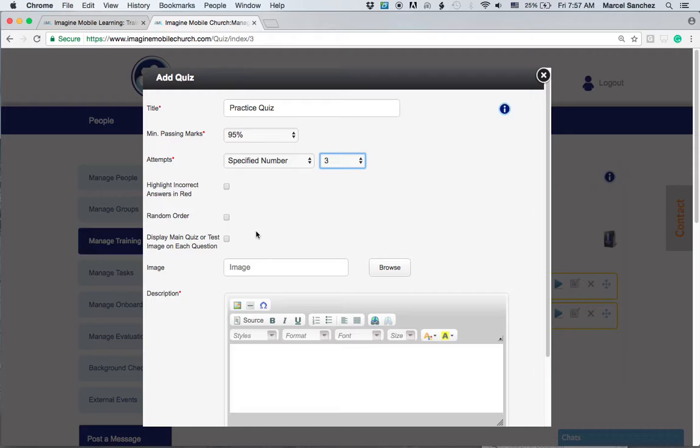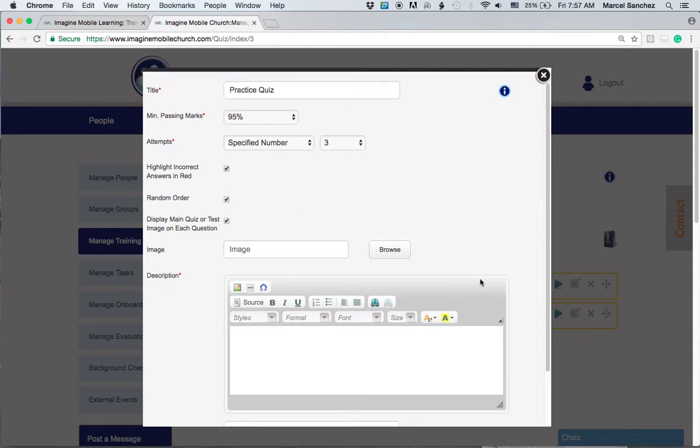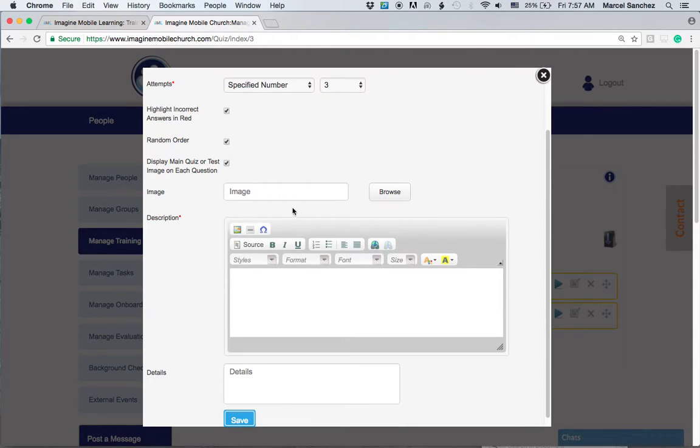Okay, not a problem. Here we can click on if we want to highlight the incorrect answers in red. If we want to change up the order every time they take the quiz, we can mark here random order. If we have a specific image that we need to display on each quiz or test question, we would click on this box here, upload, and bring that image on to the software.